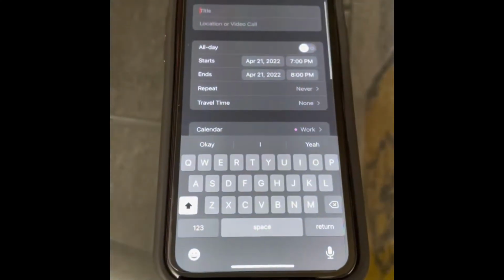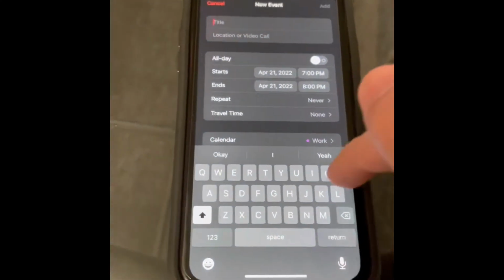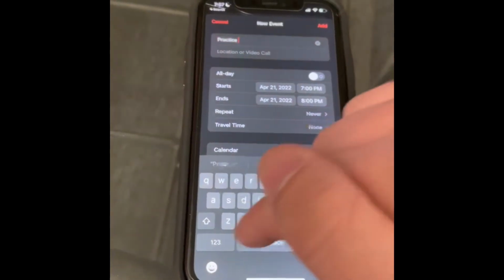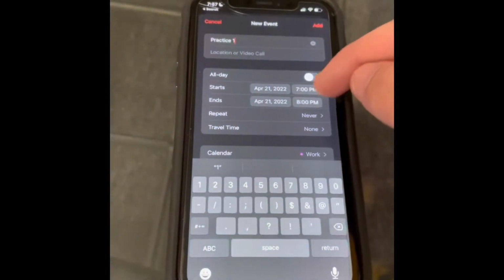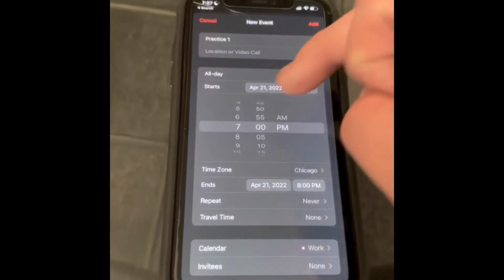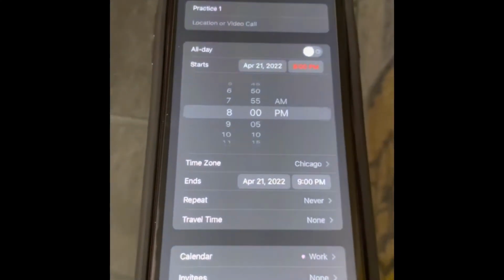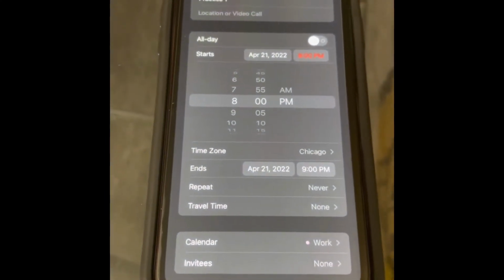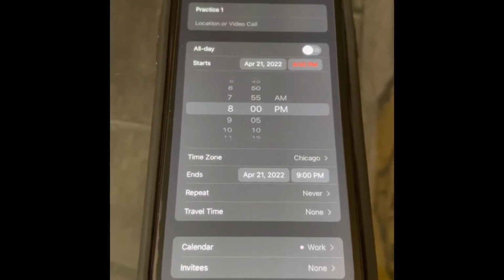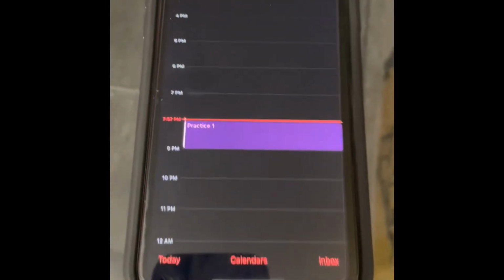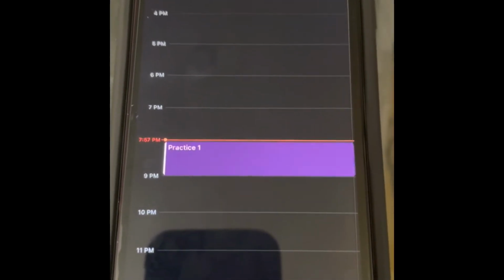So we're going to go to this plus sign in the top right corner. We're going to label it practice 1, and then we're going to make the start time to start at the next 5-minute interval that is occurring. So currently it's 7:57. The next 5-minute interval is in 3 minutes at 8 o'clock, and then we're going to add that to our calendar. You'll know that you did this correctly when it shows up like this, and will look something like this.